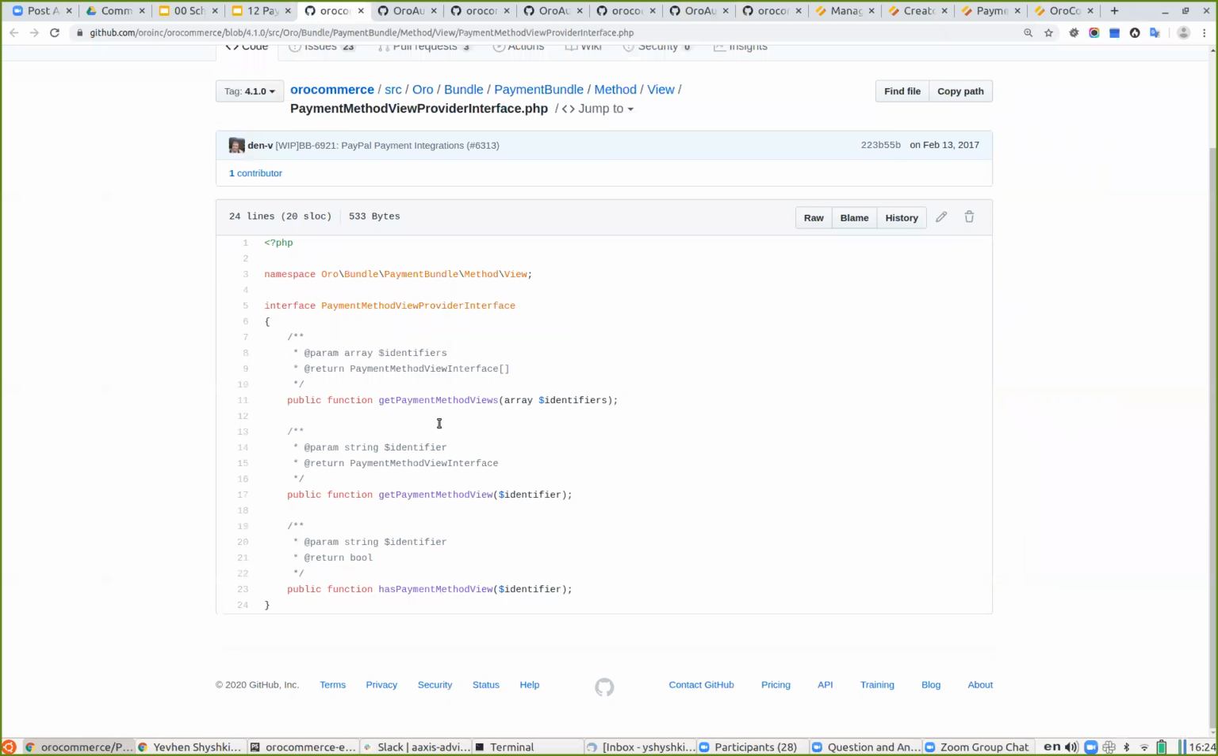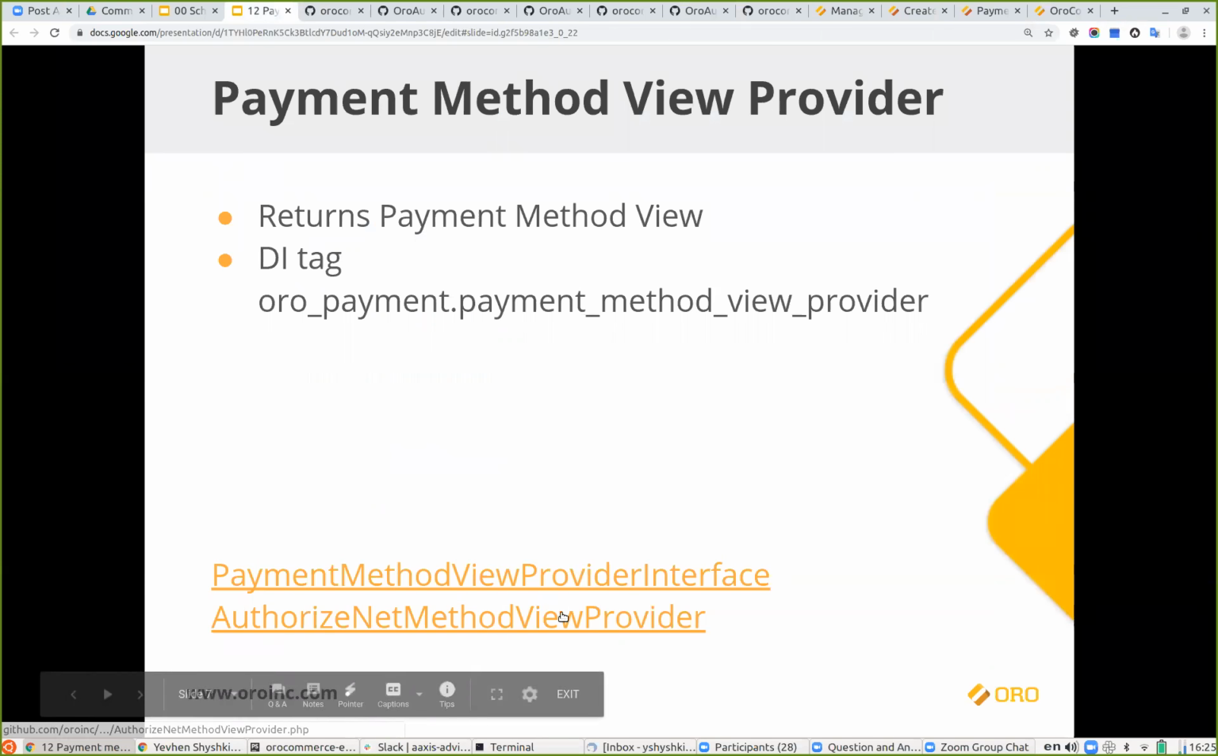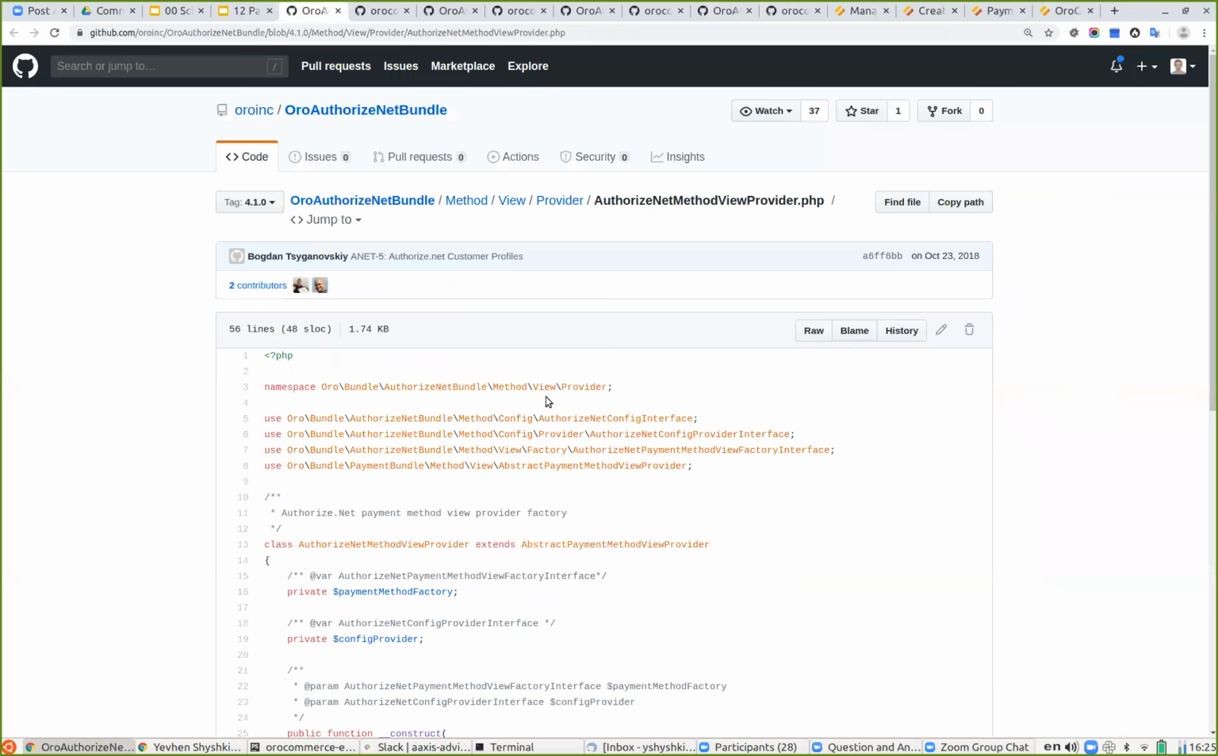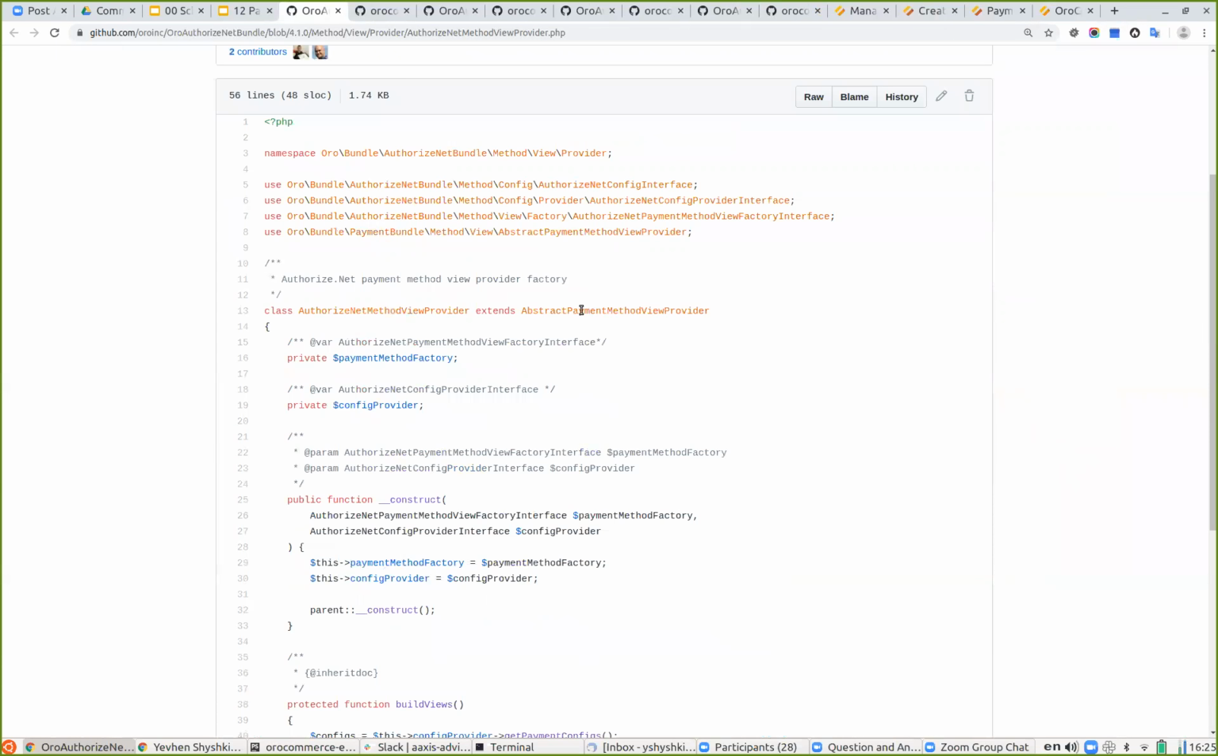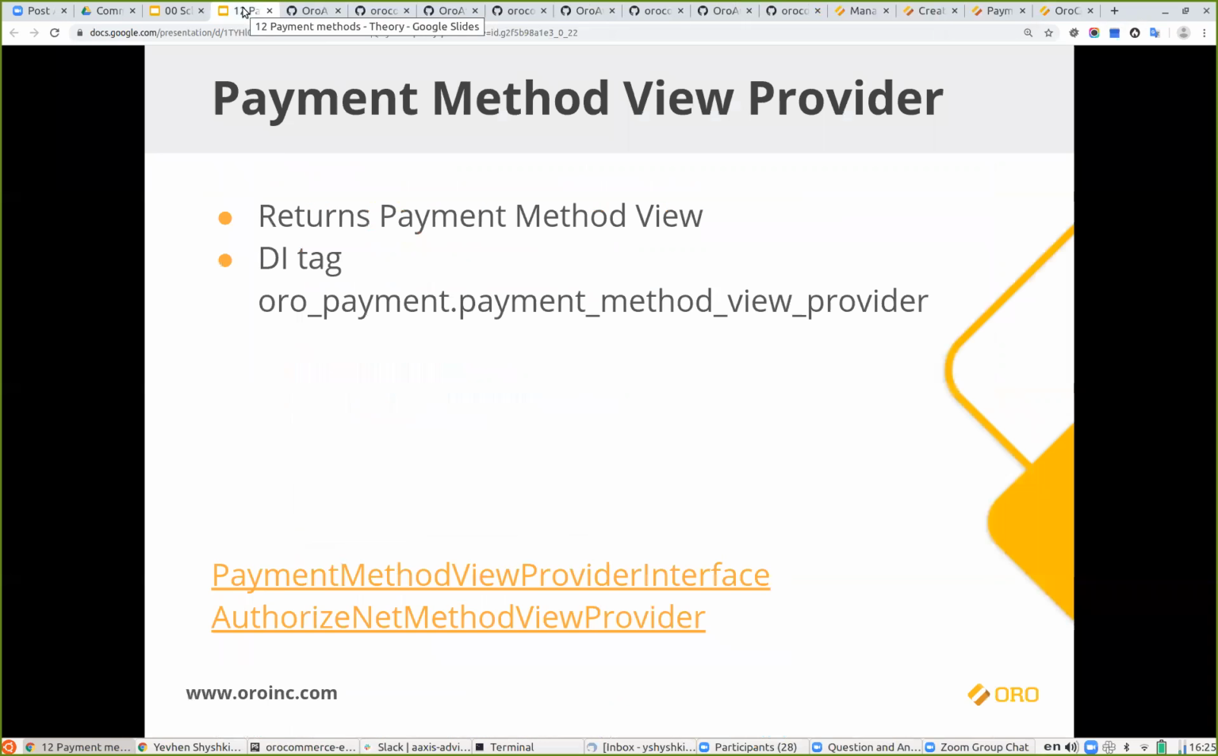So here you see the interface, again, very identical to the one we have seen for the payment methods. And here we can see implementation for the authorize.net. Again, pretty straightforward, which is down from the standard one we have out of the box.